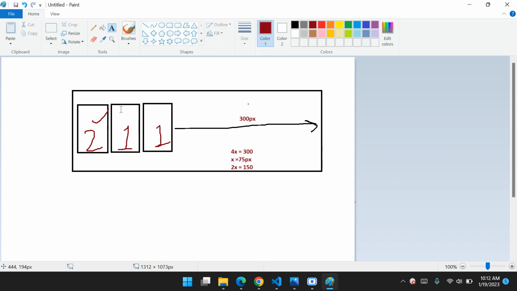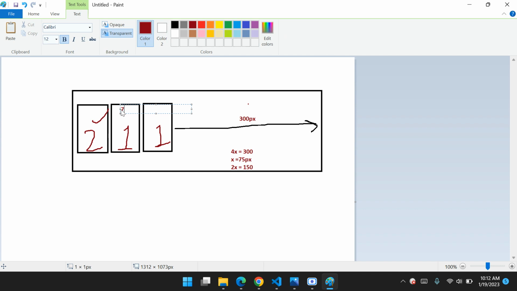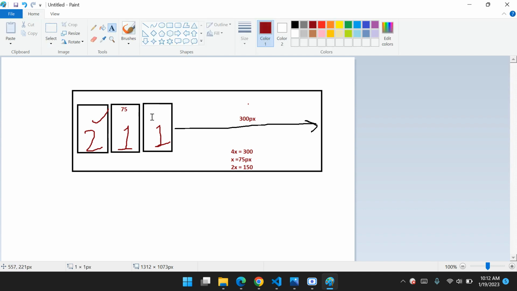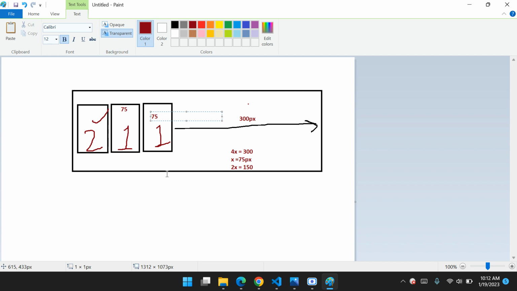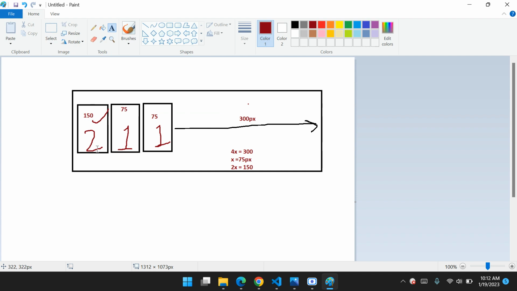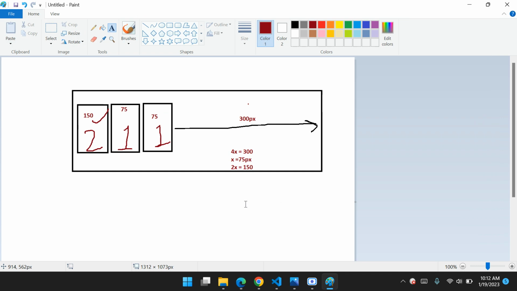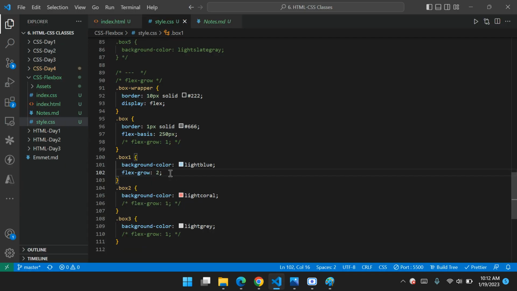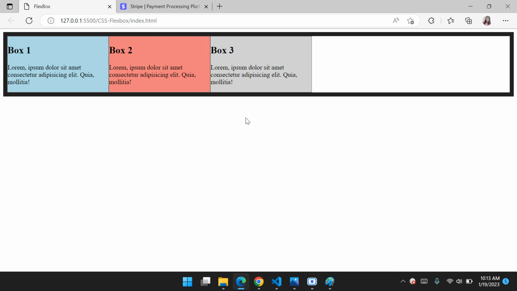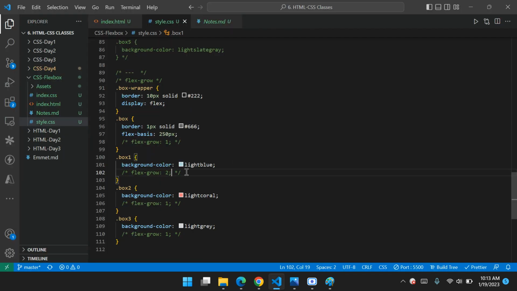So this second box is 75 only. Why? Because it is one part. This is also one part, so this will also become 75 pixels, but this will become 150 pixels. So it will look so large. See here, this is looking so large and the other two are looking quite similar. Now if I just remove this, they all are taking equal parts, meaning they are not growing at all. But if I give them this property, then each of them will take a part.